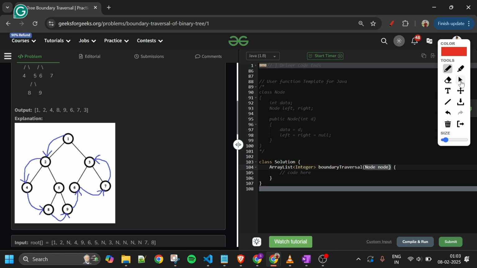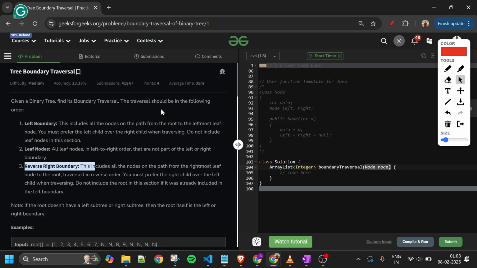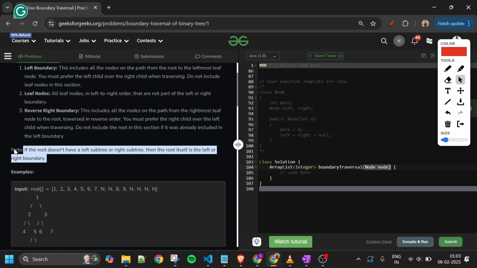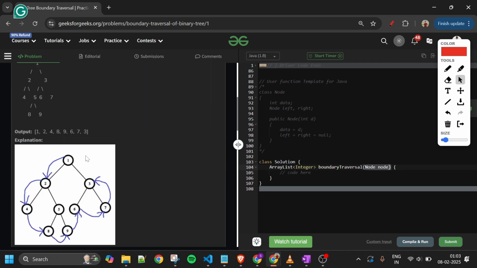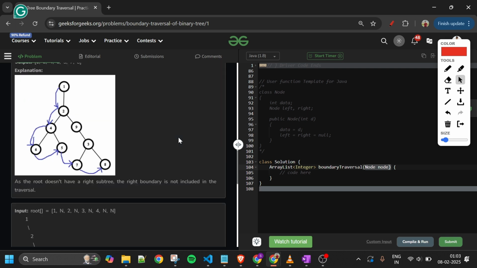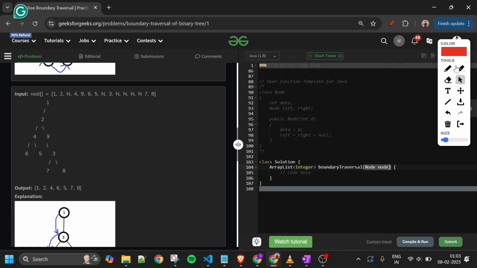I hope the problem statement is a bit clear to you, but let's see one last note line: if the root does not have a left subtree or right subtree, then the root itself is the left or right boundary. What does this line mean? Please read it once more. If the root does not have a left or right subtree, then the root itself is the left and right boundary. If you see this binary tree, here there is no right subtree, which is null.